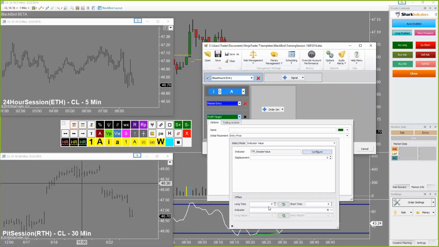But I do want to exit 2 ticks before we hit the baseline because maybe it doesn't make it all the way back to it. Maybe it just comes within a couple of ticks. So that's going to be offset down 2 ticks for the long trade. We're going to be exiting a long trade 2 ticks below the baseline. So negative 2 ticks. And then it automatically does positive 2 ticks for a short trade.